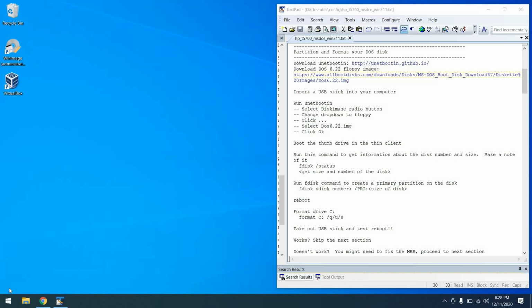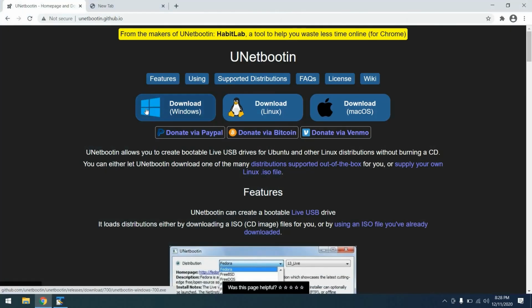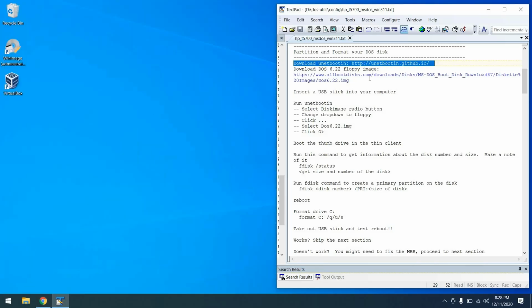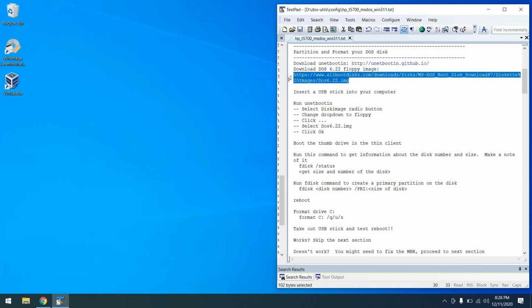So some pre-work to get that disk ready. We need to create a bootable USB thumb drive. And to do that, we're going to use a program called UNetbootin. And you can see the link over here on the right for that. If you go to the website, you can click download and you'll be all set there. And also we need a DOS 6.22 floppy image, and this link will take you there. Notice this is a floppy image and not an ISO, so that is a distinction.